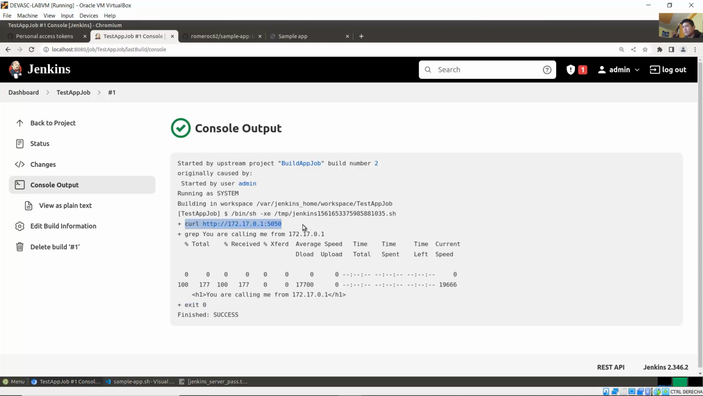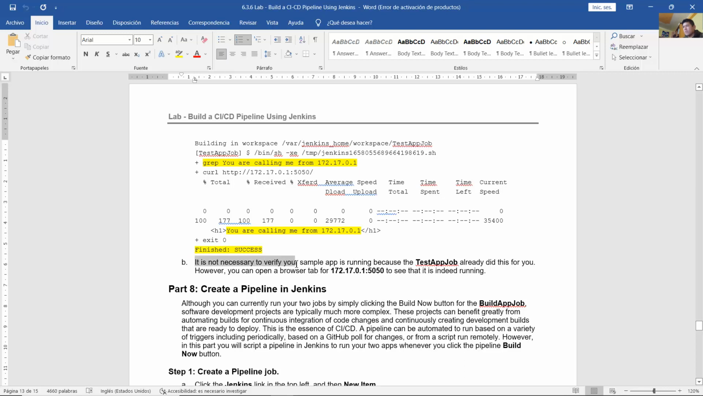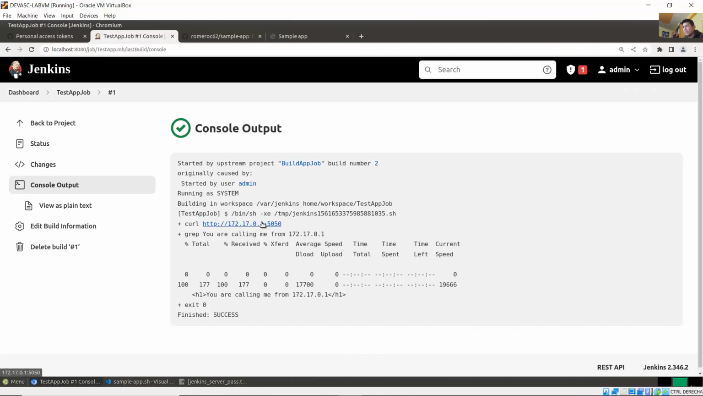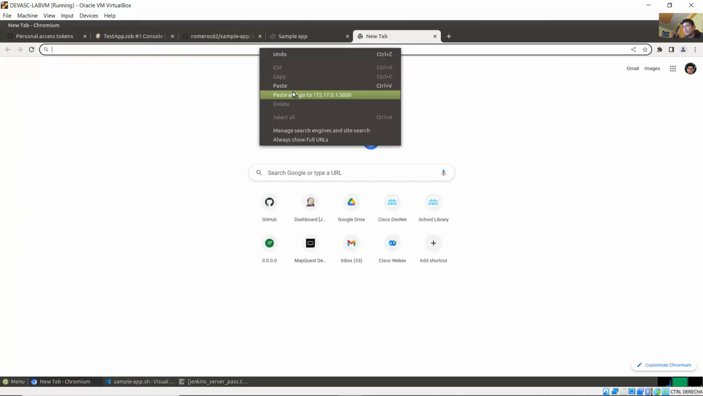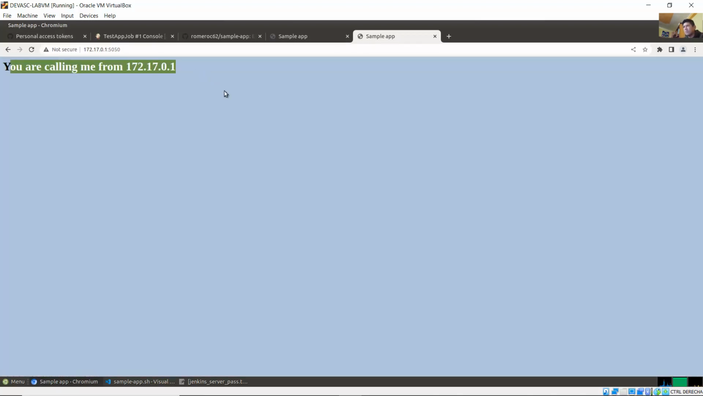See URL, Docker. It is not necessary to verify your sample app is running because the test app job already did this for you. However, you can open a browser tab for 172.17.0.1:50:50 to see that it is indeed running. Okay, so you can copy this, copy link address, open a new tab, paste http://172.17.0.1:50:50. Very good.